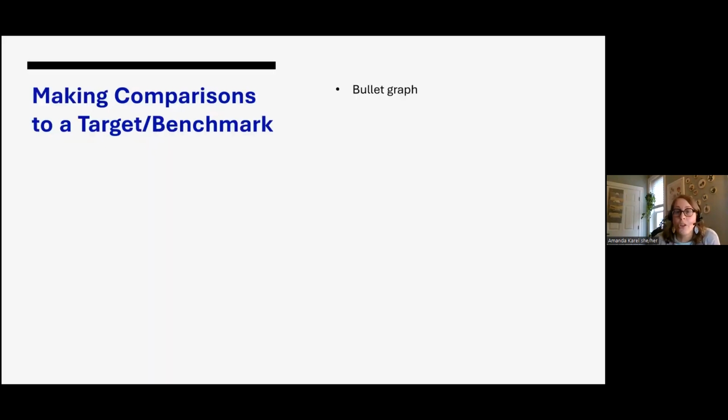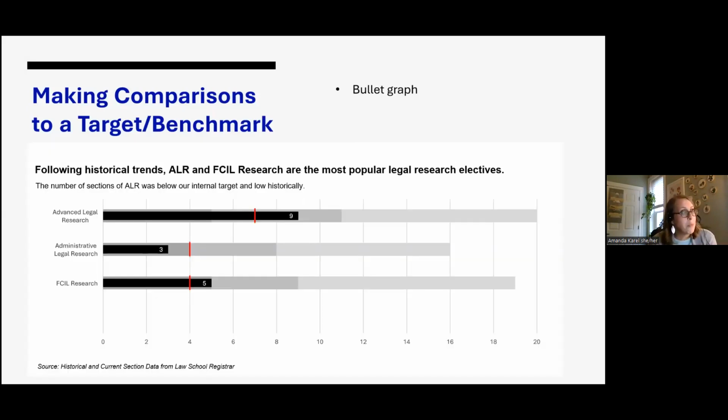I really love when bullet charts show up in reports and presentations because they can give really interesting context, but this is not a chart you want to just let loose in the world without an explanation. So I really encourage you to use these if you're going to do a presentation where you can discuss it, or a handout for a collaborative meeting. So for example, this would be a bullet chart. And this bullet chart shows, in the black bar, the number of class sections of 3 different types of legal research electives actually taught in a year.